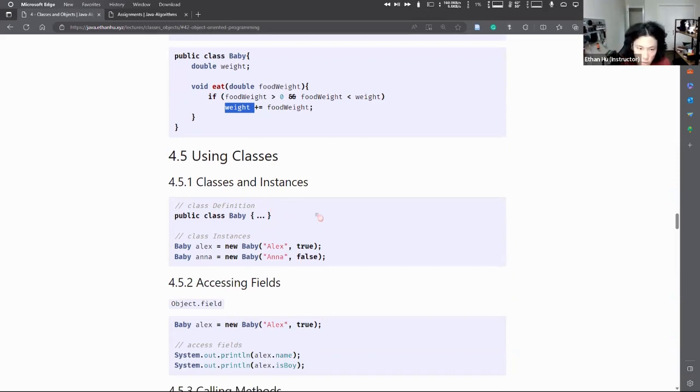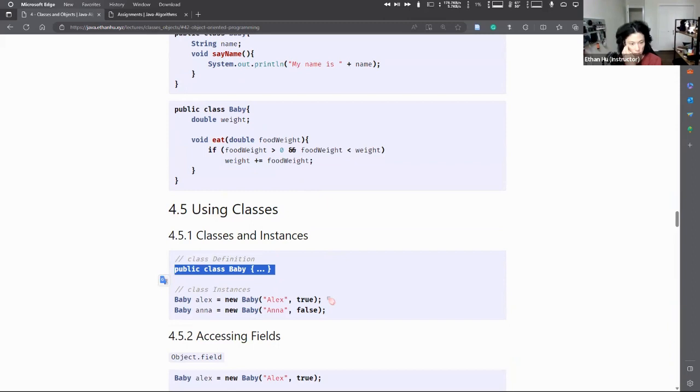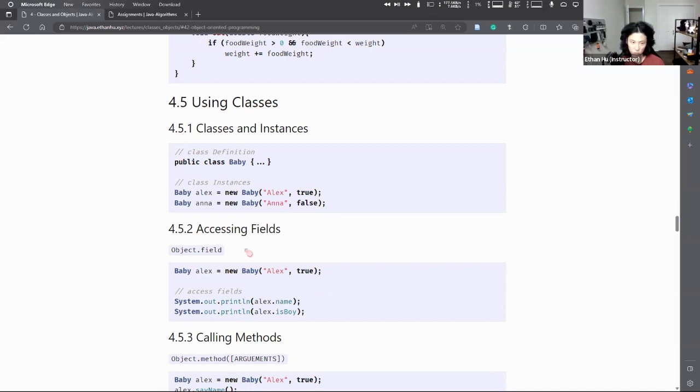All right, let's take a look at how we can use classes. Classes and instances is the first part. I'm going to skip the class definition, but you can instantiate classes like this. So baby Alex is a baby with name Alex and isBoy true. So Alex is a boy, Anna is going to be a girl. This is a rather binary way of defining gender, but okay. Now we can access fields such as name or gender by using dot notation again. So object dot field gives you whatever the value inside is. If I print out Alex dot name, I'm going to get Alex. If I print out Alex dot isBoy, I'm going to get the Boolean value true.